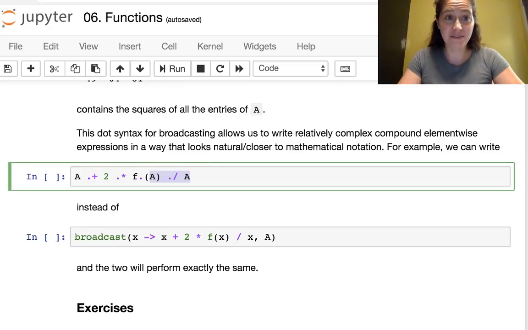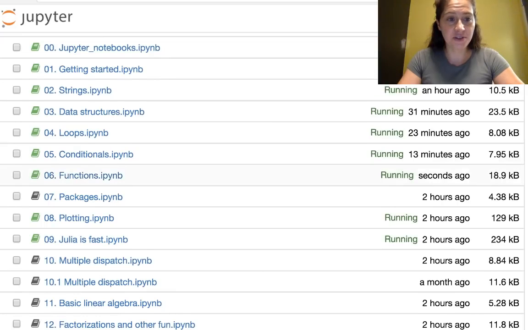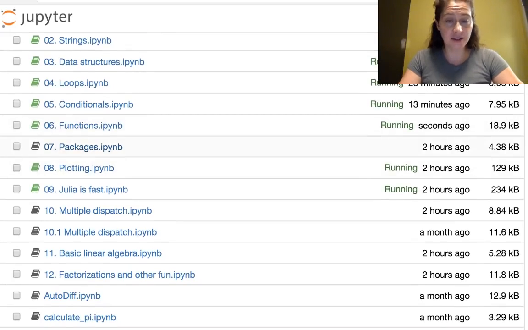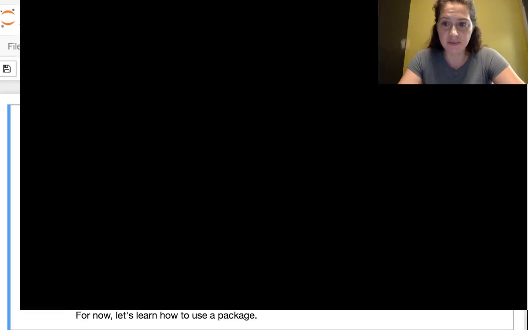Okay, so that is it for our whirlwind tour of Julia syntax. And now we're going to start to look at the package ecosystem, or at least how to pull in packages from the Julia package ecosystem.